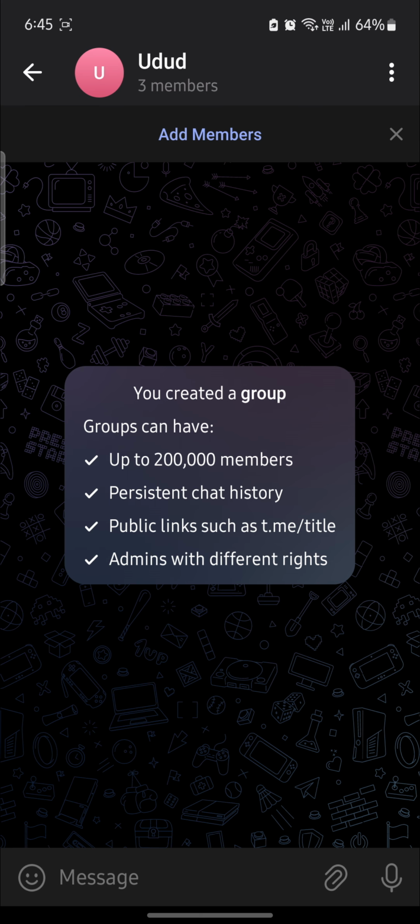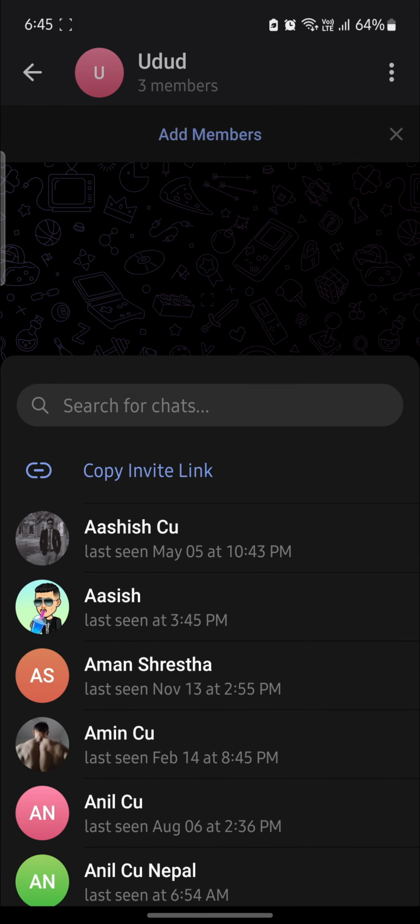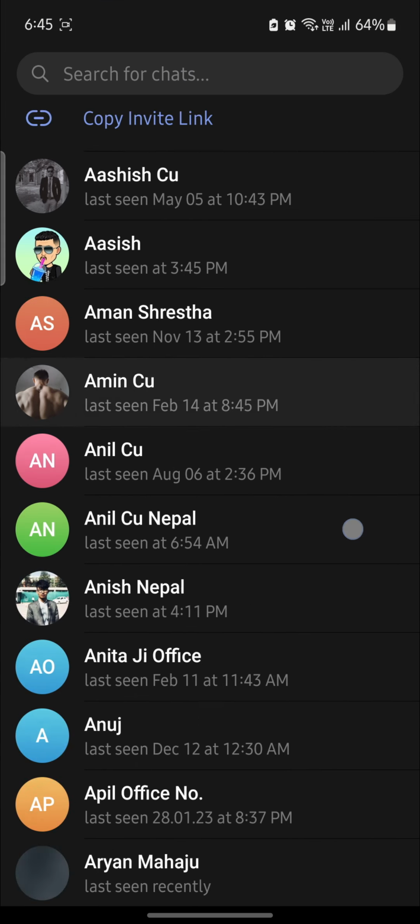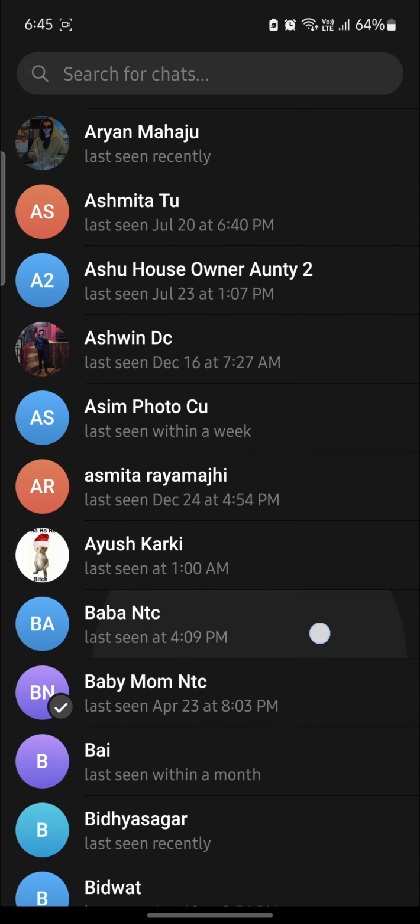You can see that at the first there is an add members option. Go ahead and click add members. You can even copy the invite link and send it to your people, or you can just click add members and select the people of your choice.